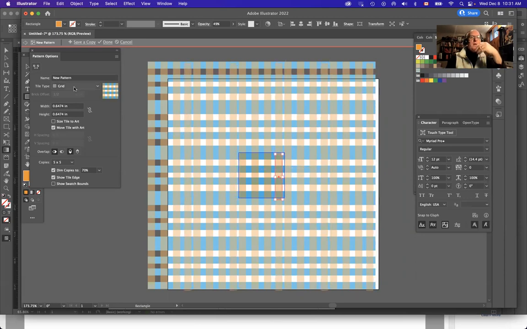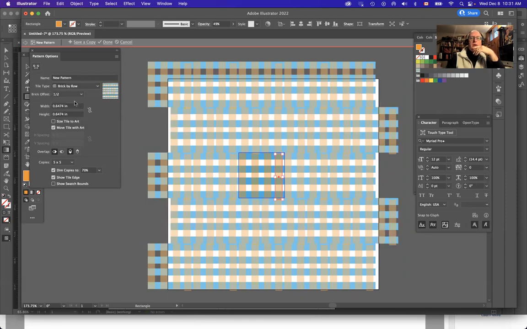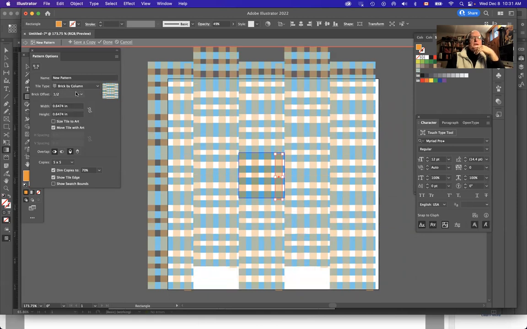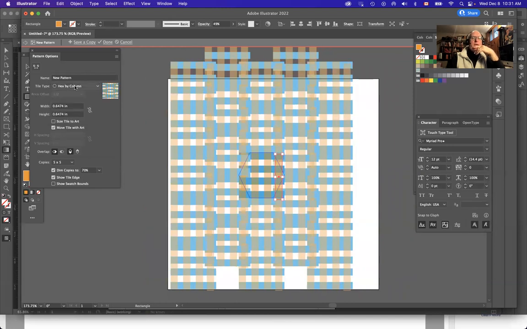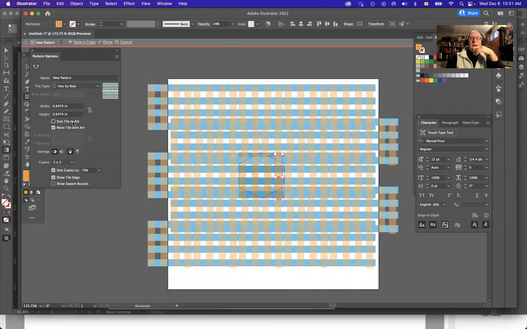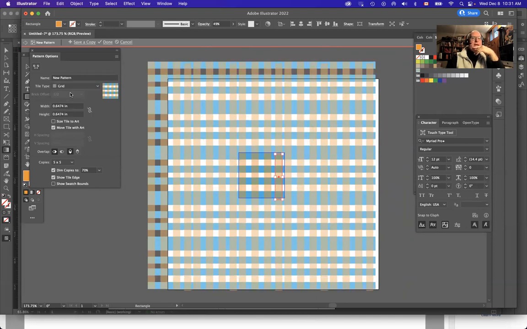And then what you can do is come back and say, well, that worked on the grid. Would it work if I went brick by row, brick by column? There are different ways to organize this that you might find yourself saying that works better or worse, depending on your pattern. This particular one that I drew would work best on a grid. And then you've got a chance to change things like how wide is this going to be, the size of it, size tile to art. So now I'm happy with that whole thing.